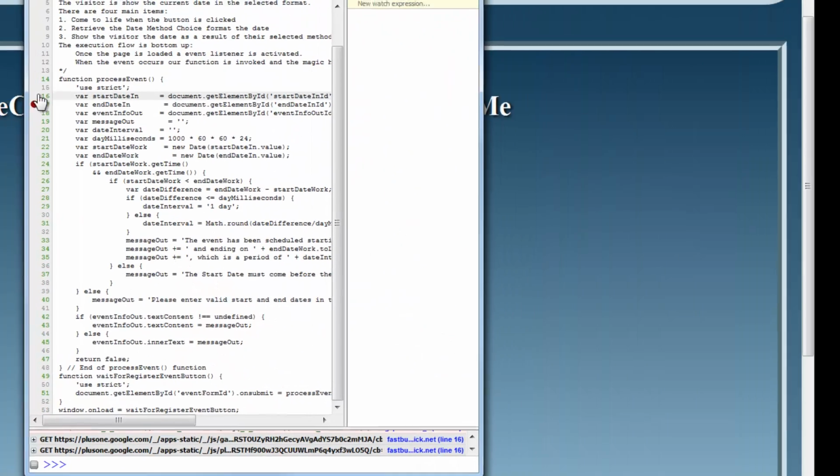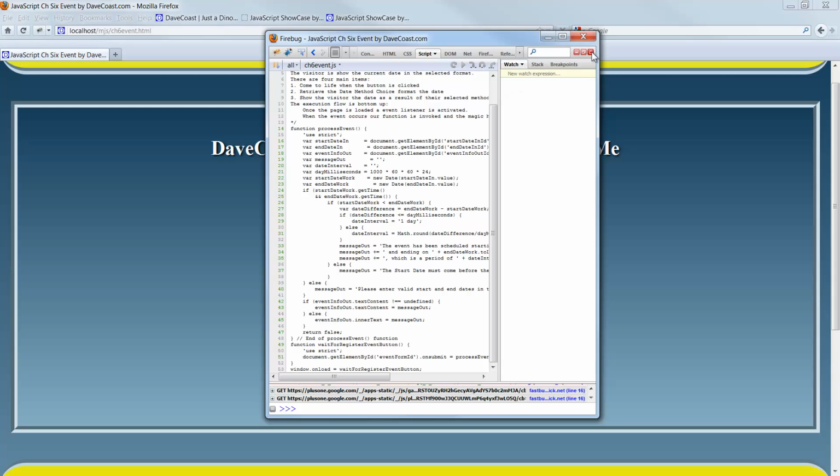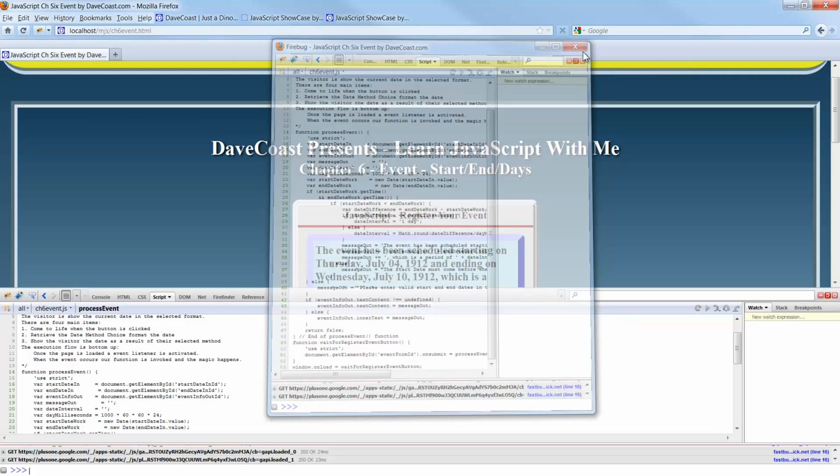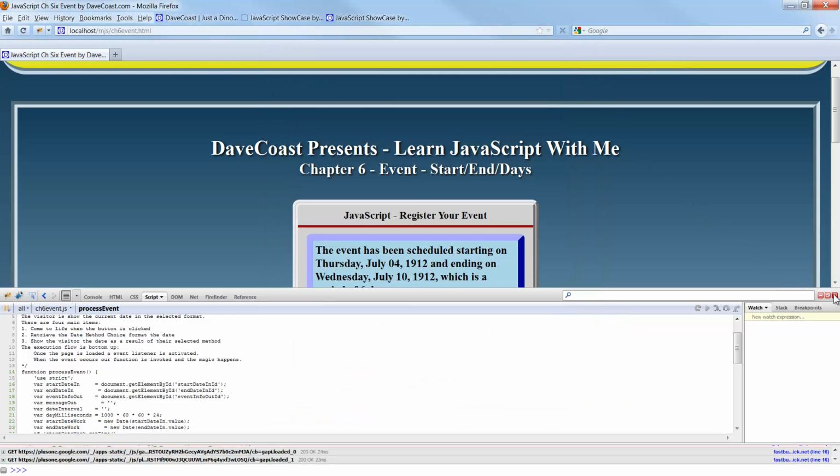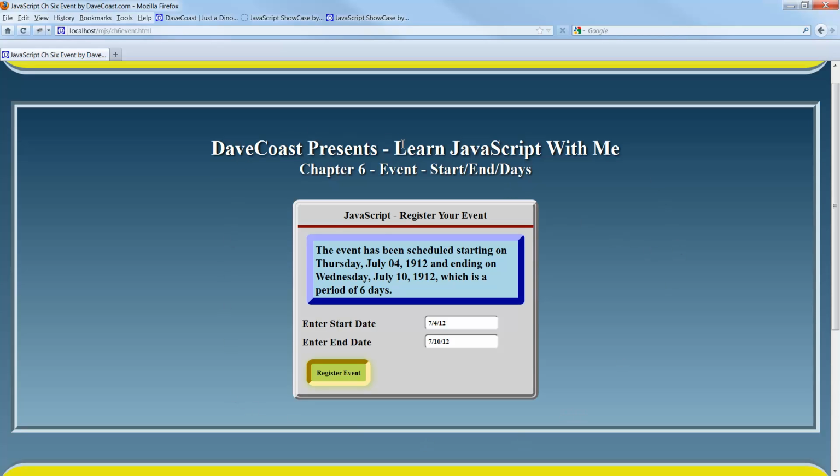I will go ahead and remove the breakpoint and turn off, well, I'll go ahead and attach this to the bottom and turn off Firebug on this page. And you see that this event has been scheduled, and there's our period of 6 days. And that is doing a little date math with date objects in JavaScript from Chapter 6 of Modern JavaScript, Develop and Design by Larry Ullman.